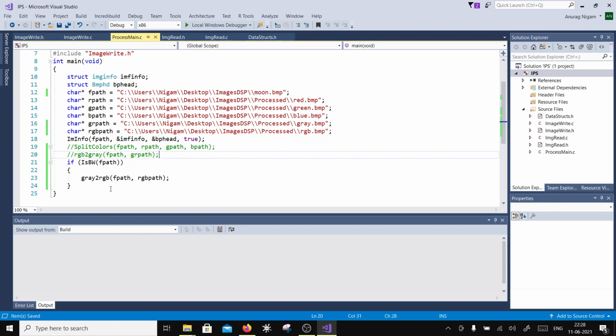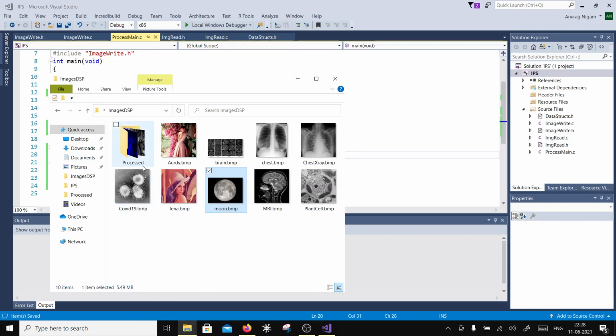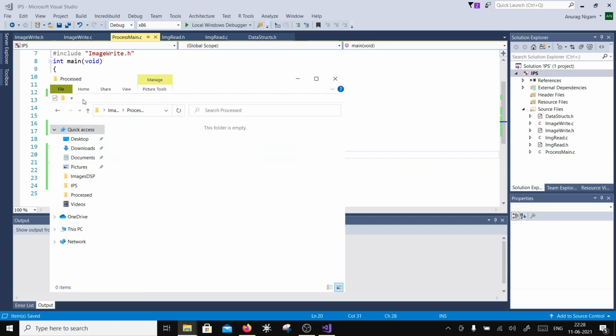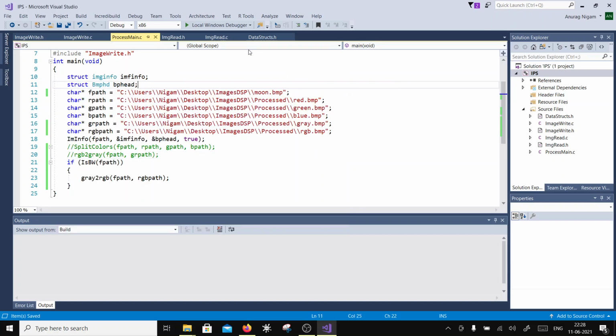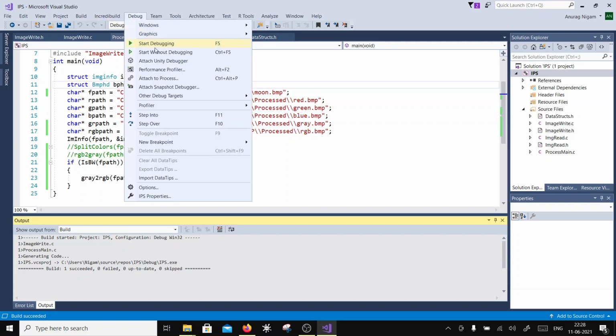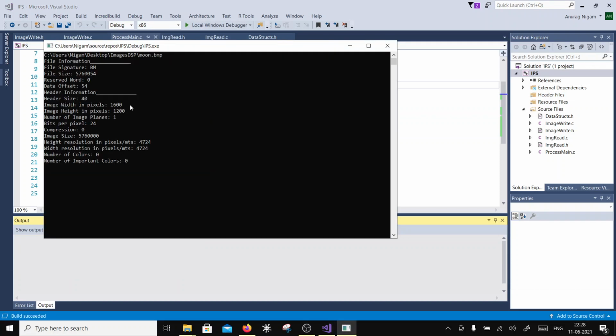So having done that, I'll also go and clear this. I just only want to see the moon colorized. Okay, so I'm going to just remove that. Okay, so here I am going to build the solution. Okay, so I don't see any warnings. So I'm going to run this on moon. So start without debugging.